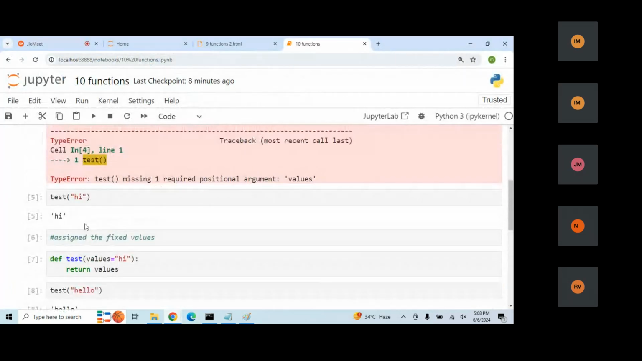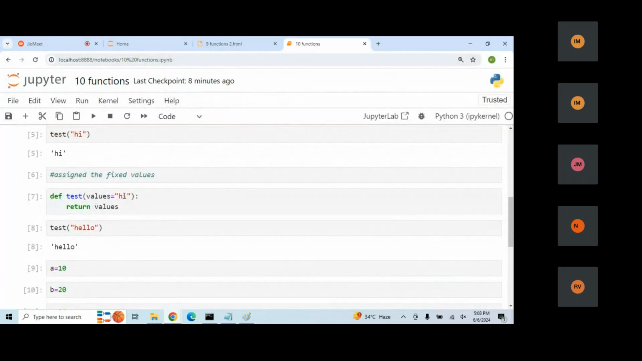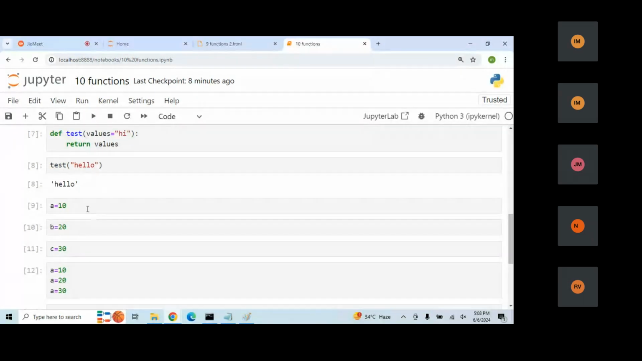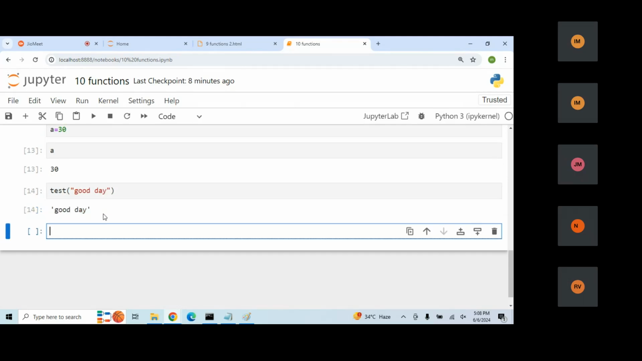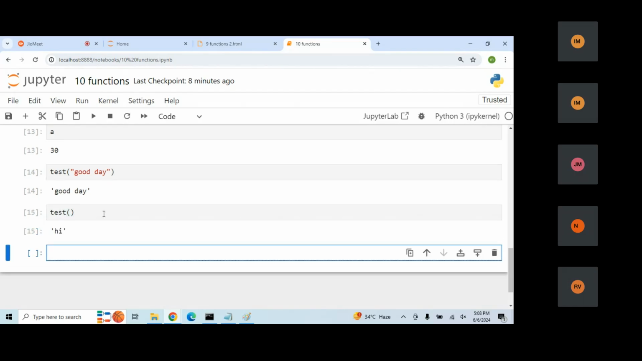Once you create a parameter and fix some value, the fixed value is stored here. But once you reassign with another value, you're passing some arguments, so these arguments take over from the previous value. Again, if I'm writing something like good day, now good day is printing here. If I'm not writing anything, so hi is printing.